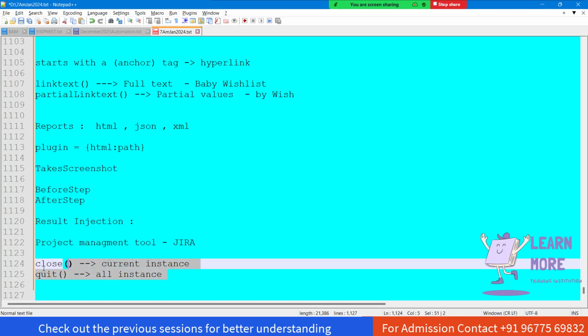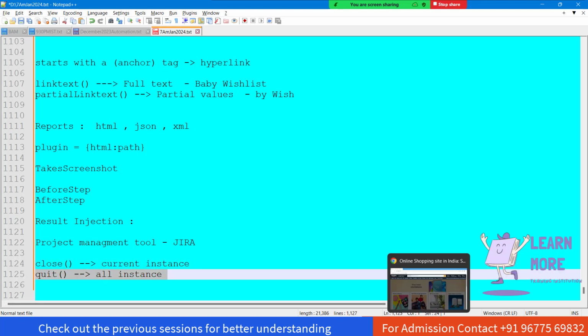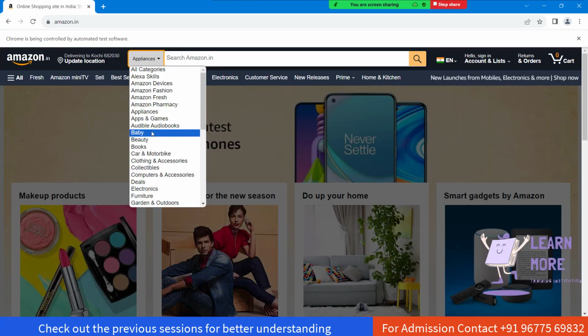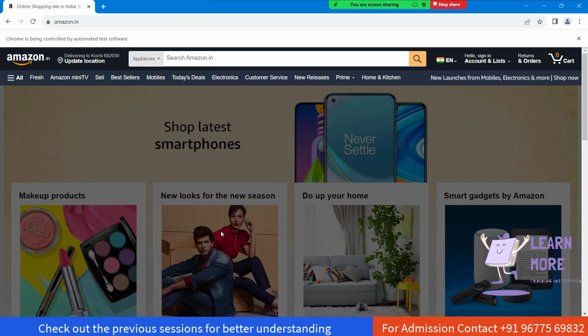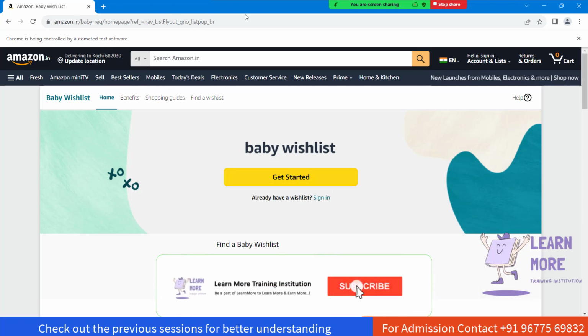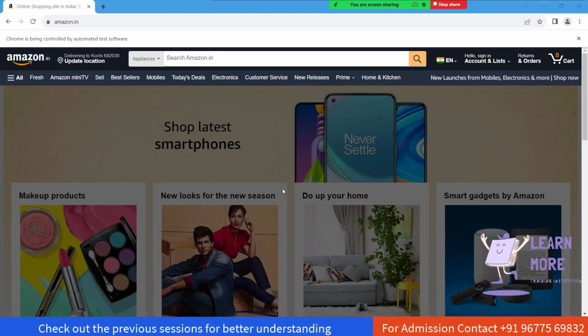And all instances, in the sense, if you see, as of now we have executed multiple tests. In the first test, we have selected the drop down value and we have extracted the drop down value. And post executing, the WebDriver will be available in this particular baby wishlist. If I say driver.close, it will close only the current instance, because the WebDriver is present in the baby wishlist, so it will close only this particular browser. Whereas when I say driver.quit, whatever browsers were opened through the automation, it will close all the browsers.